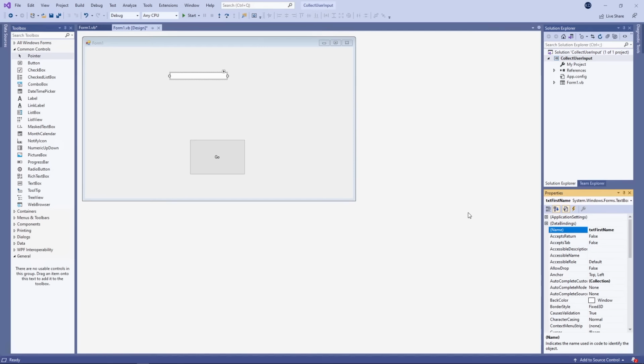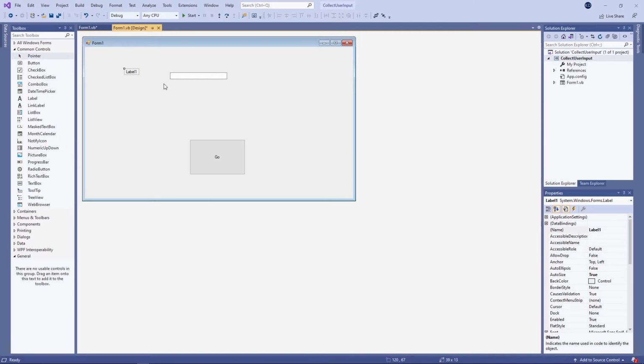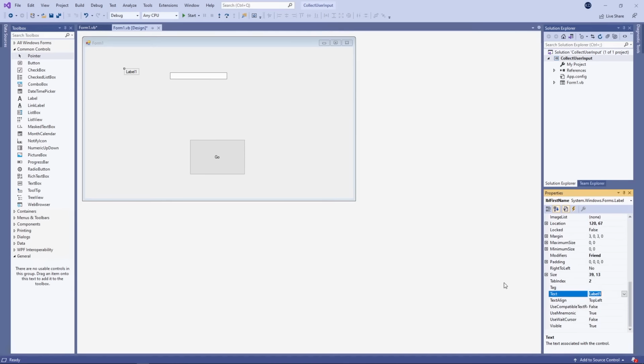I'm also going to put a label on the form so that the user of the form knows what to type into the text box. Here's the label control. And again, I'm going to change its name to keep it meaningful. lbl for a label, and then something to indicate its purpose. A label also has a text property, which I'm going to change, and you can see that is what appears on the form.